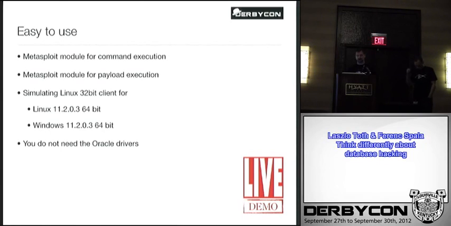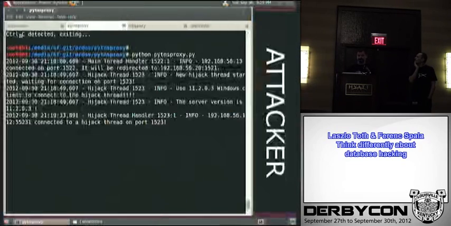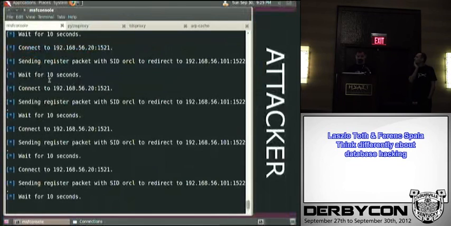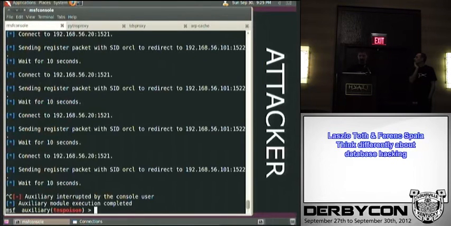Based on this module, we developed a command execution module and a payload execution module, because we have arbitrary memory write and execution. And of course, we have a live demo for that. So we don't need the redirection anymore. Let's start with the execution.